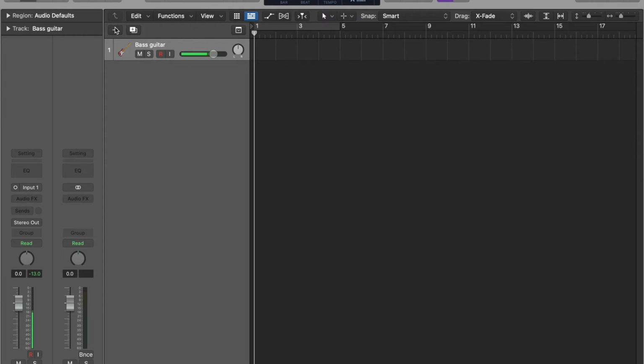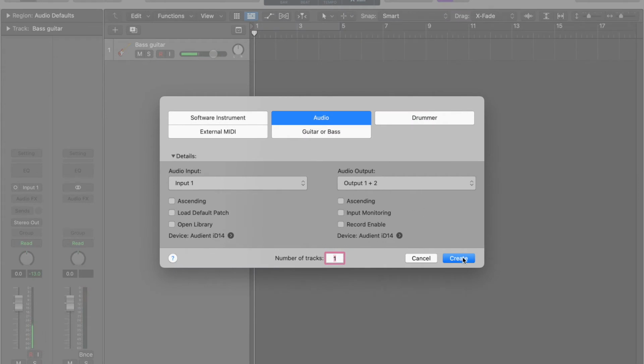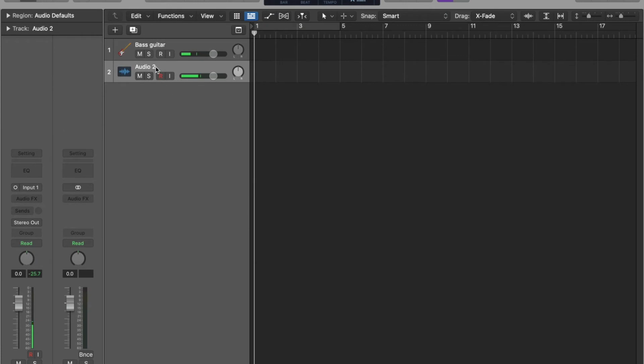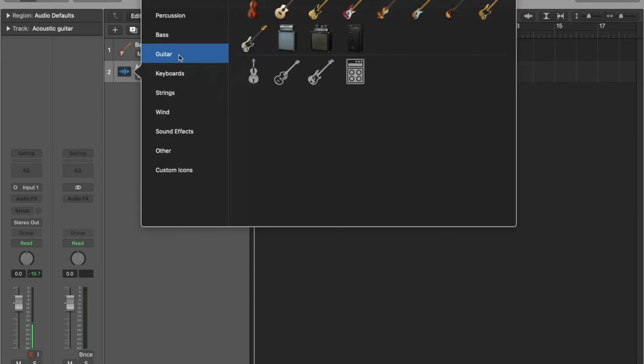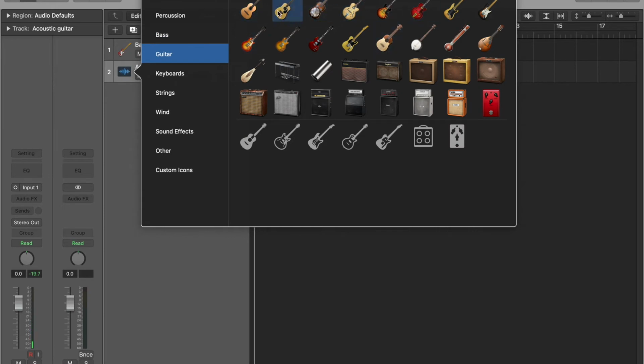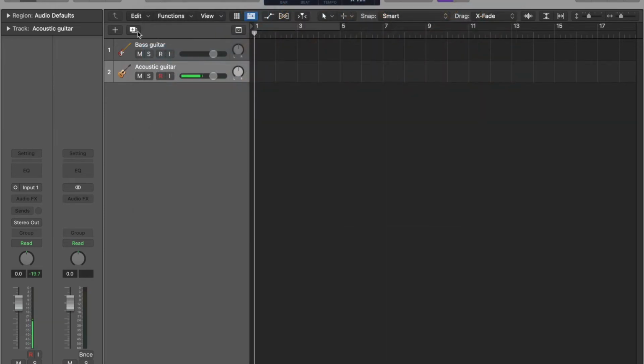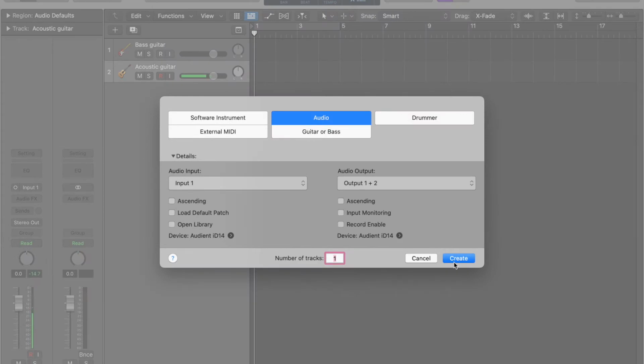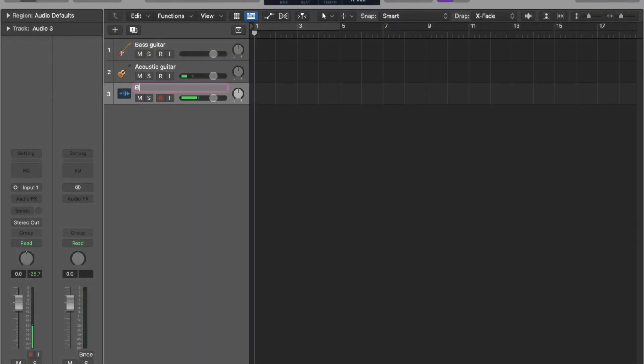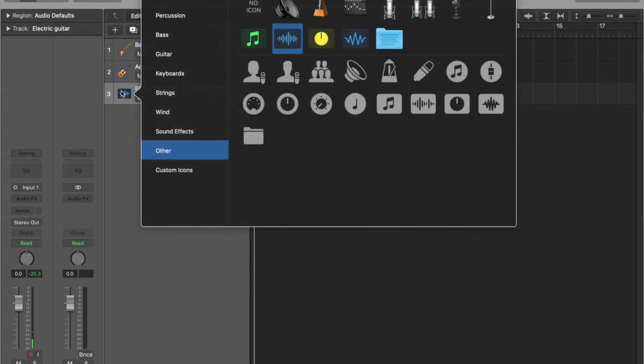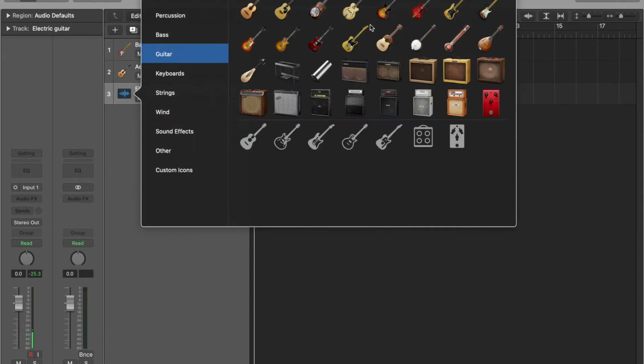And then from there, I might add another track for a different instrument. So audio again, choose your input, and that might be acoustic guitar. And once again, I might choose a symbol for that, something like that. And then another one. I'm going to record electric guitar as well, and choose a symbol for that.